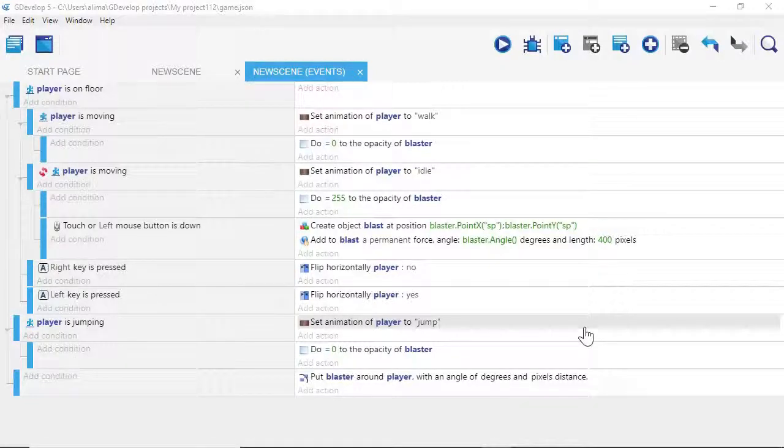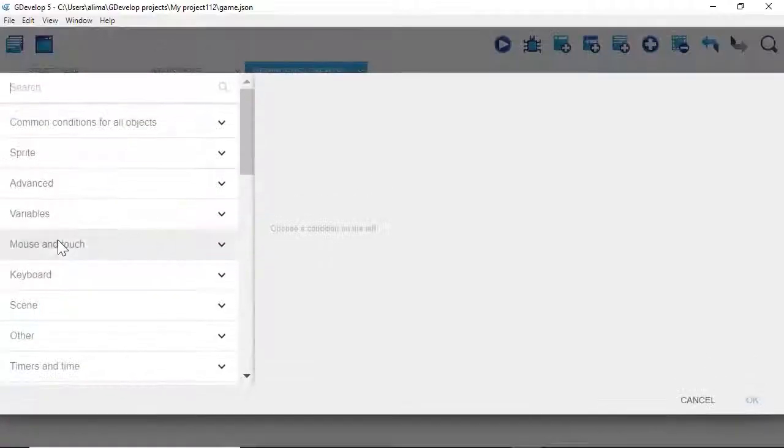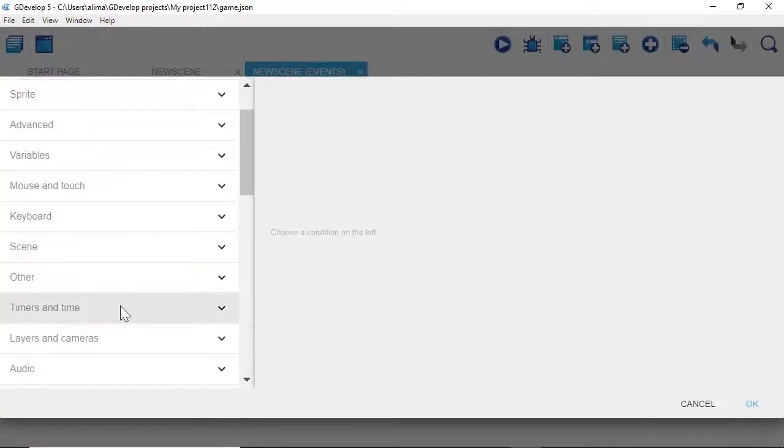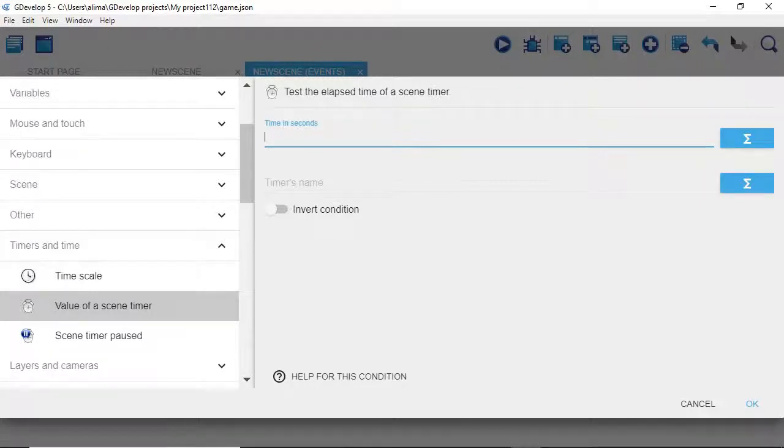One of the ways we can deal with that is we can add a timer in. The timer will control the time in between each blast that comes out of our blaster. So to do that, we're going to click here. We're clicking in the same event as our touch or left mouse button is down. Then we're going to click Add Condition. We're looking for timers and time. We're going to select value of a scene timer. This time in seconds is going to be the time in between each blast.